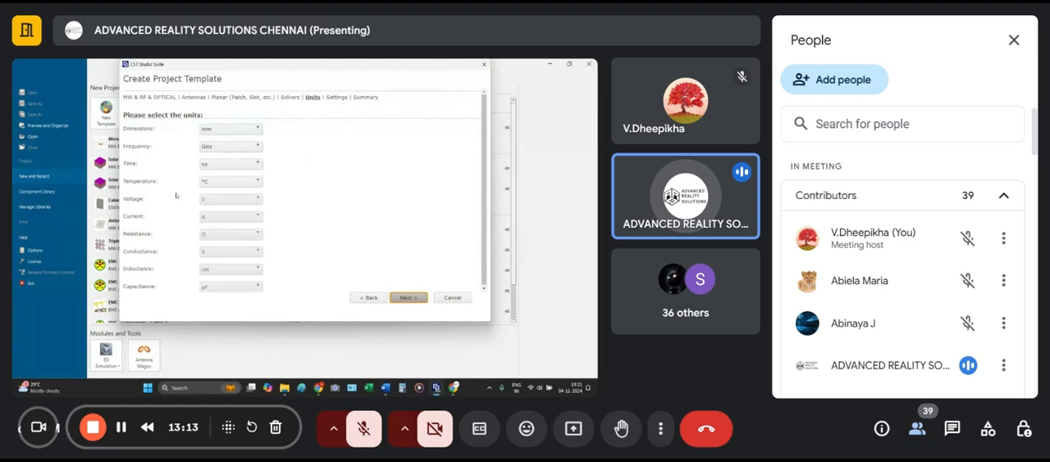I'll just leave the values as such because these are all the unit representations. Dimensions are mentioned in millimeter. Frequency is represented in gigahertz. Time, nanoseconds. Temperature as well. So these are basic units, and you don't have to disturb them. Let it be.